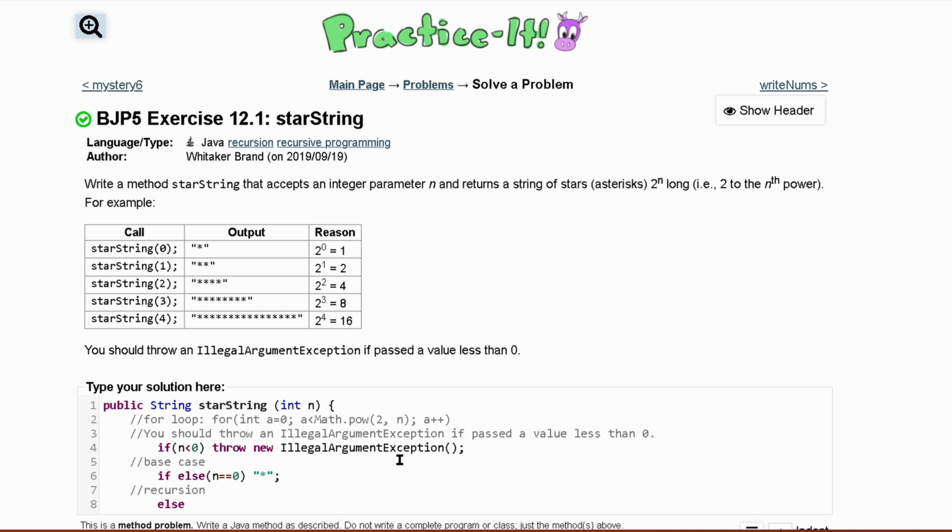So else, we are going to want to return, and this is where we call our method again. So starString, we're going to continuously call this. To eventually get to the end, we're going to have to subtract 1 from it. This is incrementing. We're going to want to subtract 1. n minus 1. Now, this is only going to produce half of the results that we want, because it's to the power of 2. Since this is the power of 2, we want to add to this again.